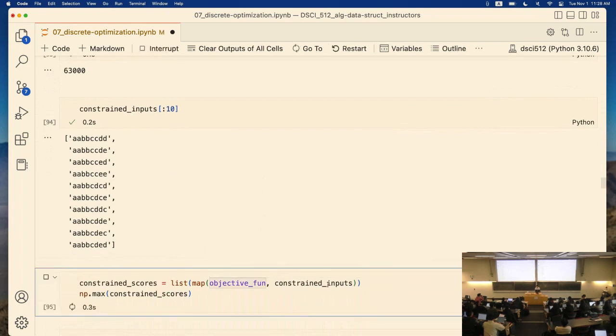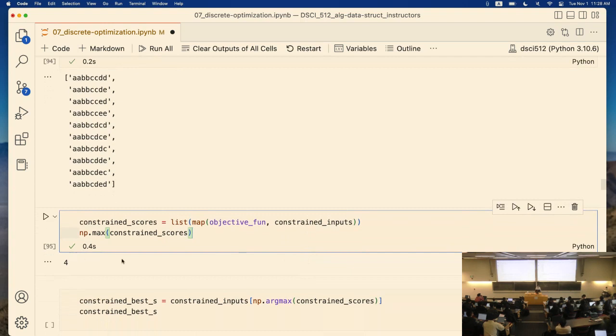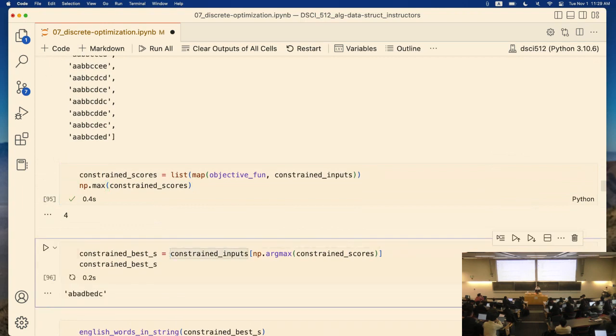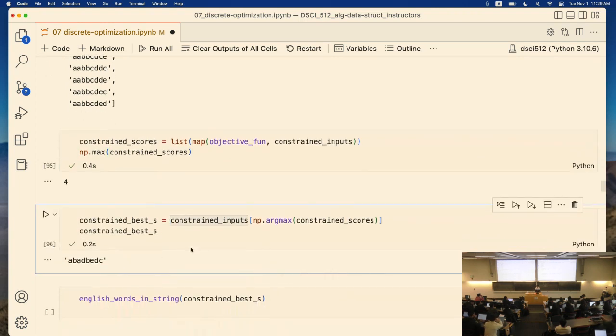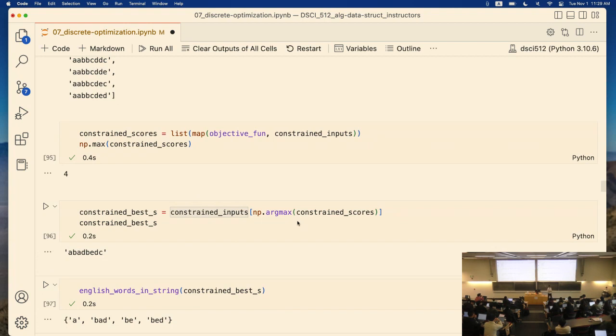Okay, so now let's run this again on the constrained inputs, and now it says that the maximum number of English words occurring in a string is 4. So you can see that the optimum value changed, because we applied a constraint and the space of possibilities actually changed. Let's see what that string is, or one of those strings. So you can look at it here. Yeah, 4 choices here. All right, any questions about this example?